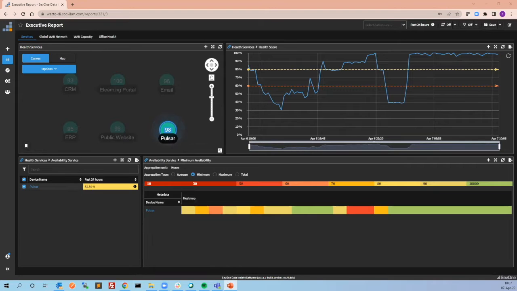Okay, for some managers, this is gonna be enough. This is fine. I can see that we had some issues yesterday. We had some issues this morning, but at this point in time, everything looks fine. I don't have to worry about anything.